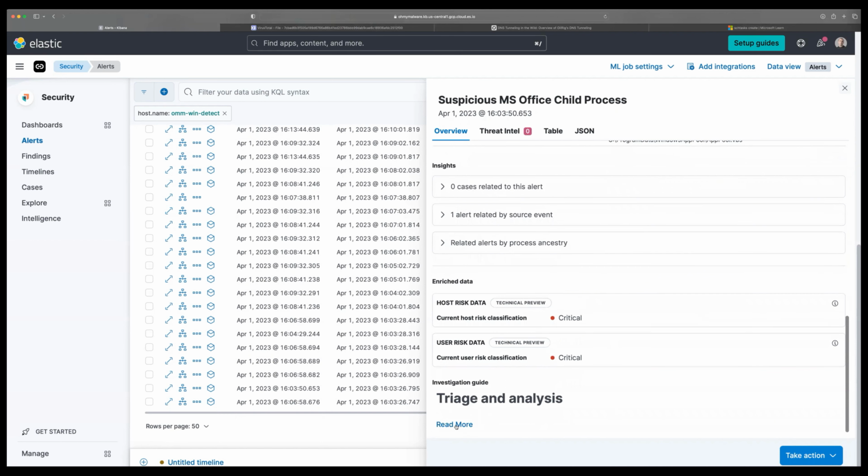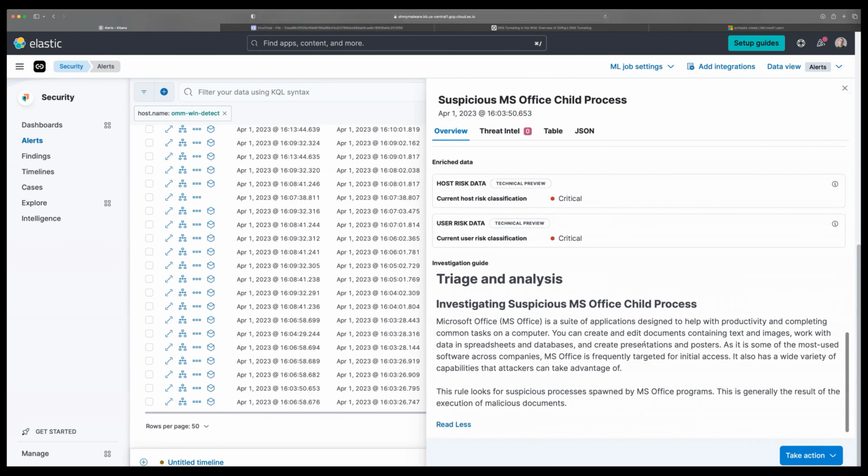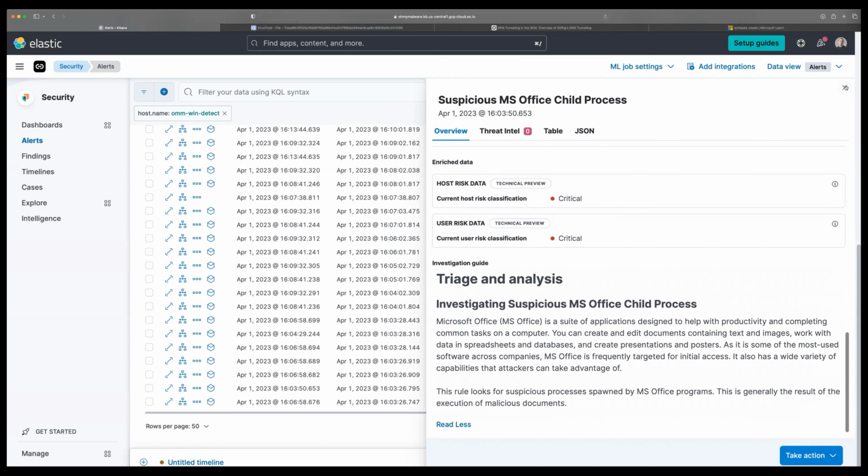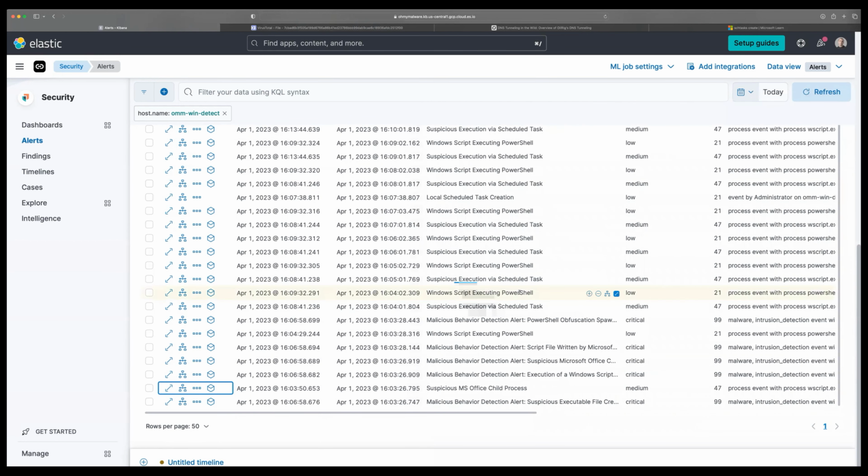There is an investigation guide for this one if we want to take a look, but we're familiar with this alert. We've been through it in other episodes. Essentially, Office programs opening up suspicious files, especially when it's living off the land binaries like WScript.